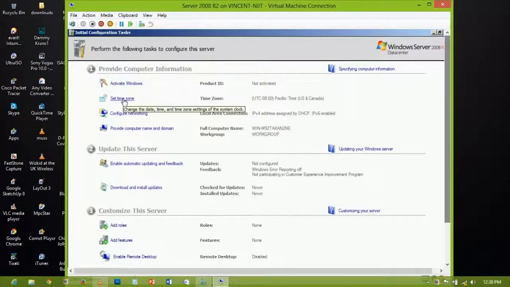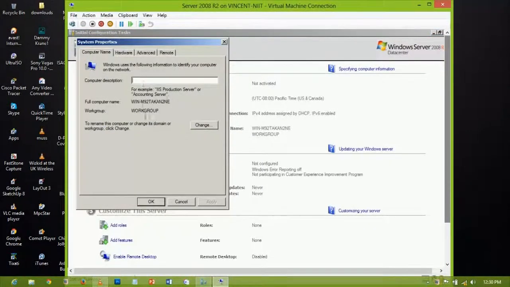Set a time zone. Okay, and then here we have configure networking. That's to give an IP address to your adapter card and all that. Okay, and then here you can provide a computer name. So you can just click on that. Let's change the computer name. Okay, click on that and go for change.